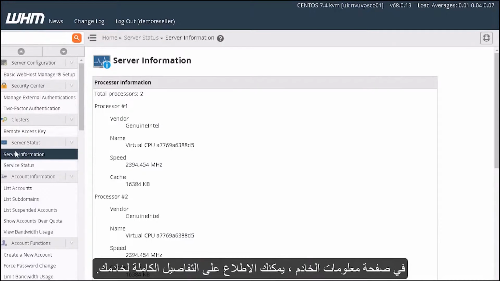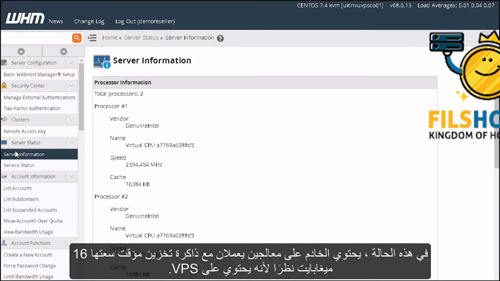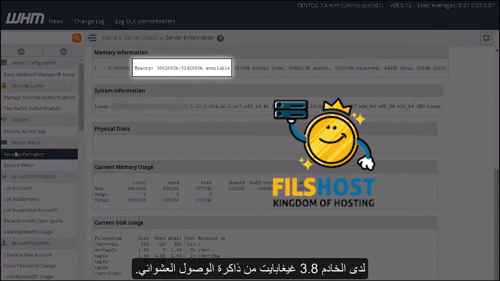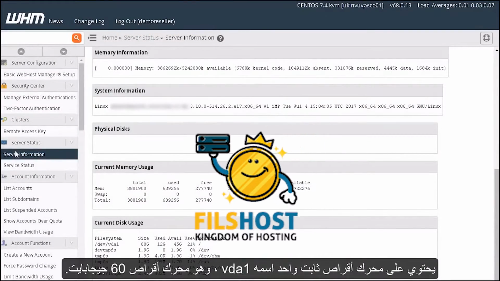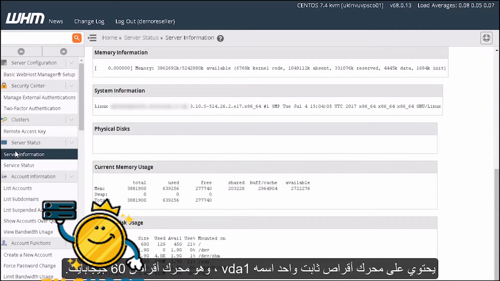On the Server Information page, you can see the complete details of your server. In this case, the server has two processors, each running with 16 megabytes cache since it's a VPS. The server has 3.8 gigabytes of RAM. It has one hard drive, named VDA1, which is a 60 gigabyte drive.